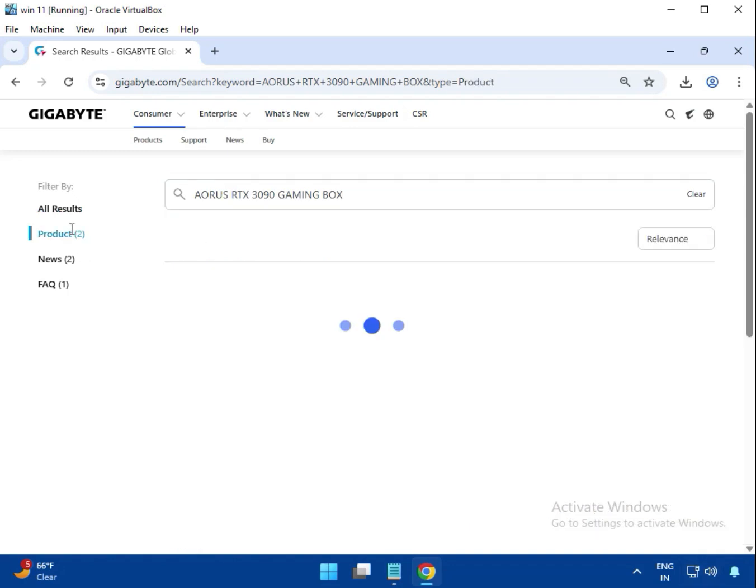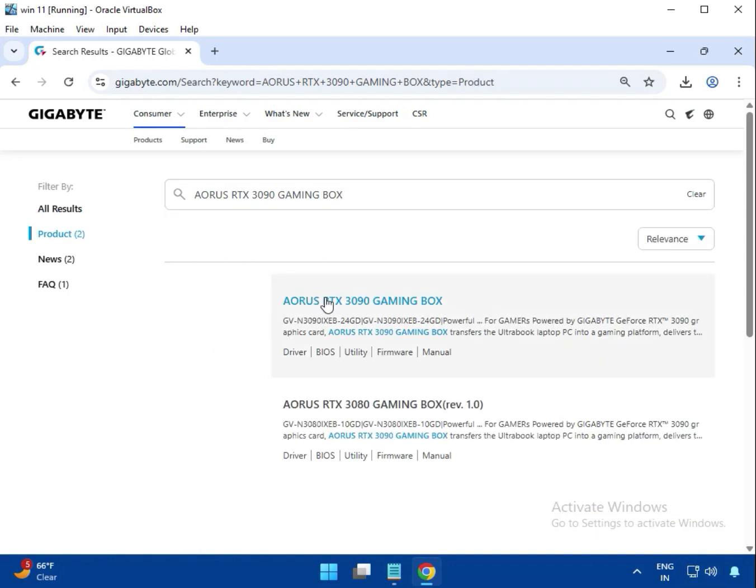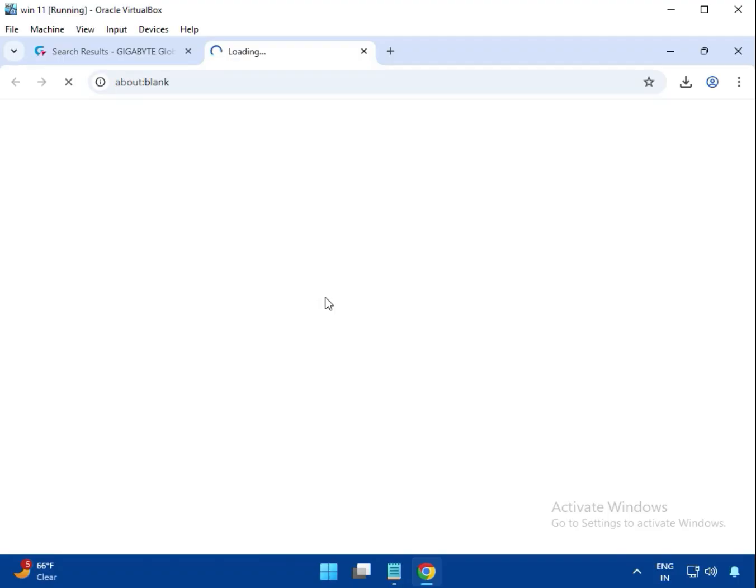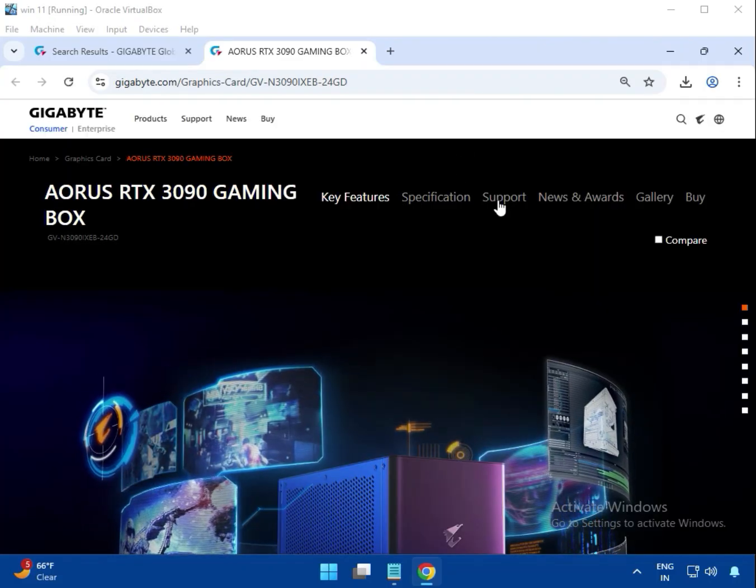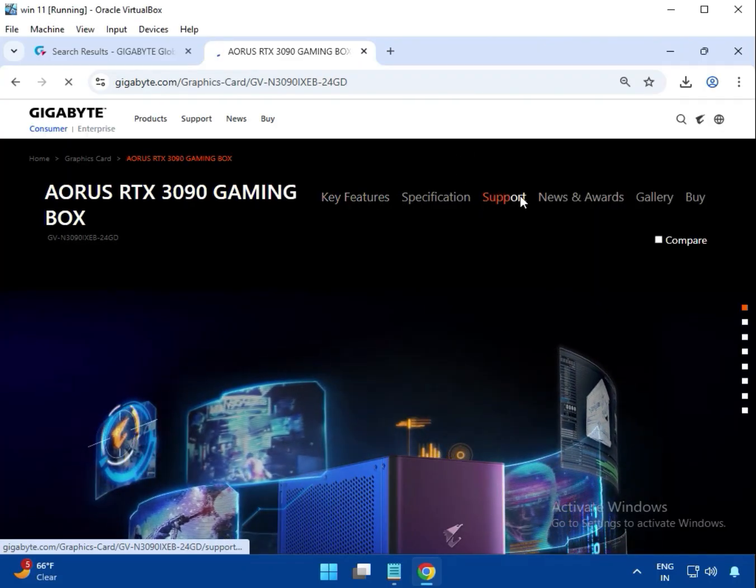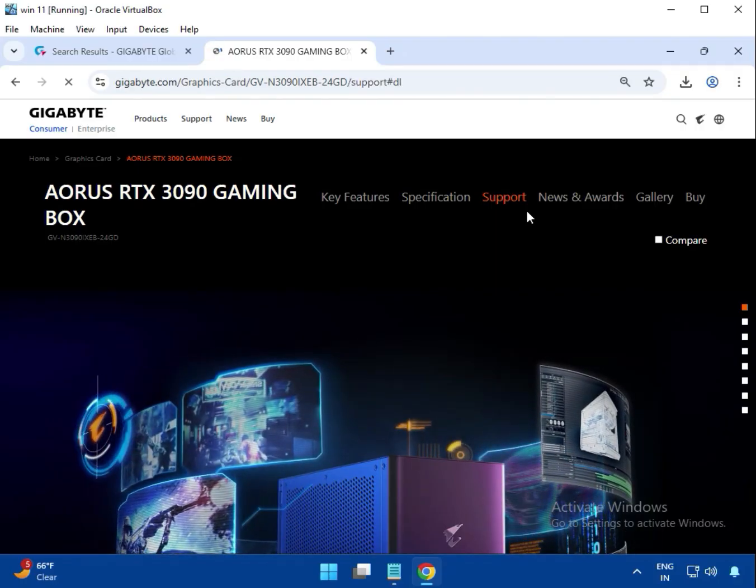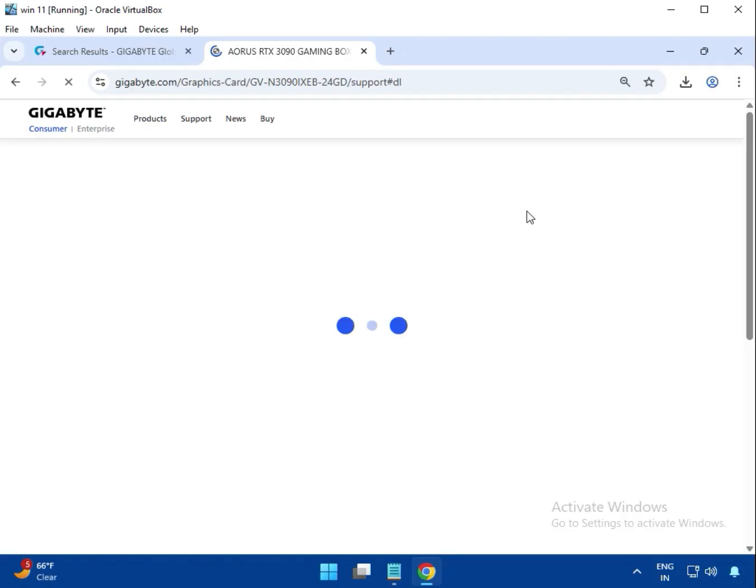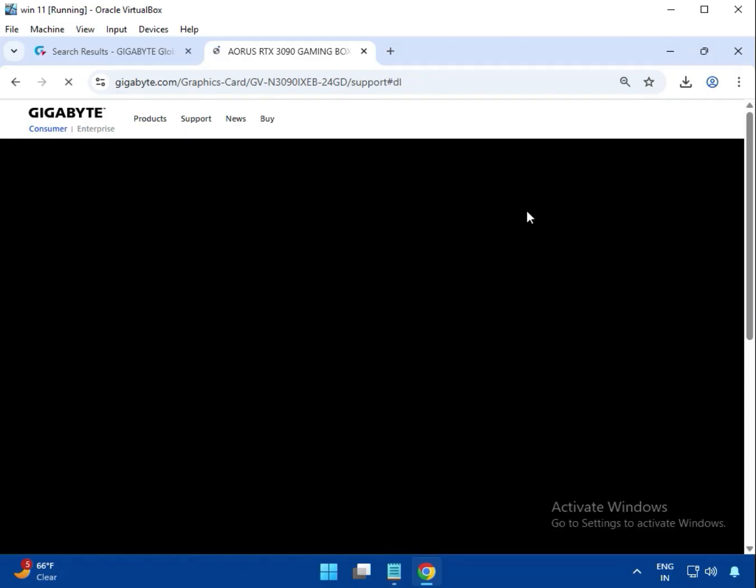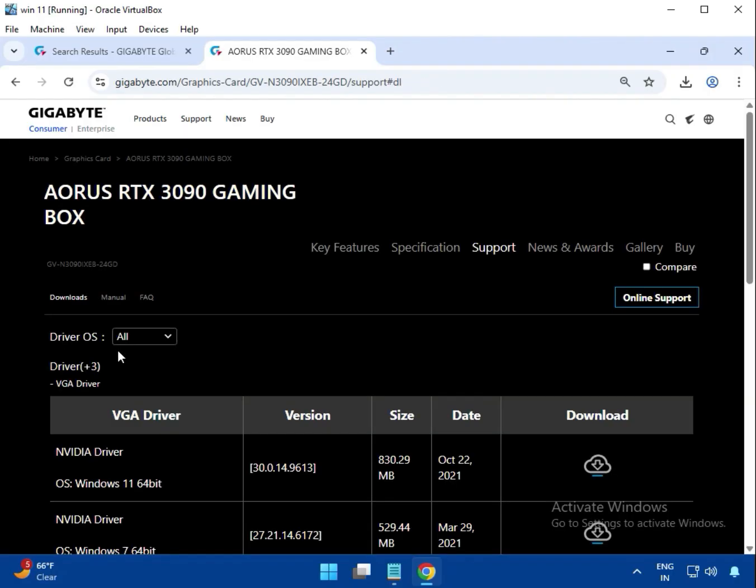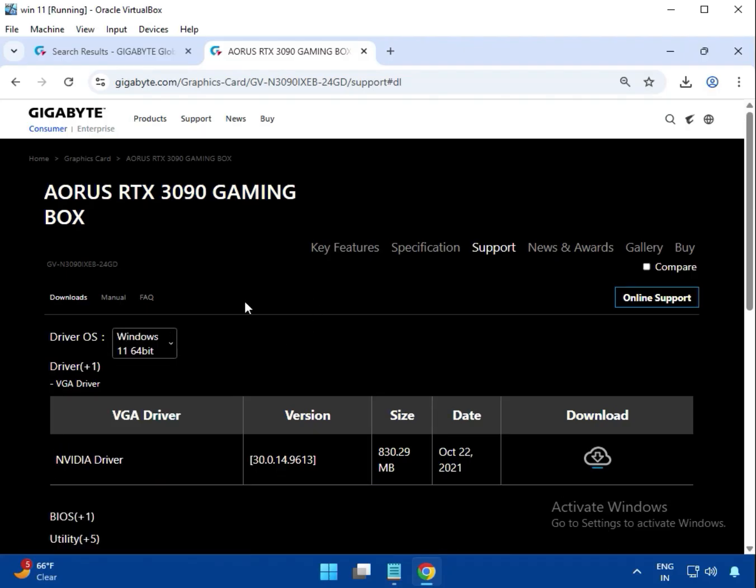Click on product and click on download. And then click on support. And then select your operating system, Windows 7, 10, 11. Both operating systems' installation processes are the same.